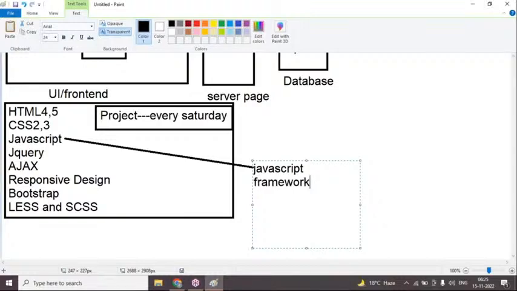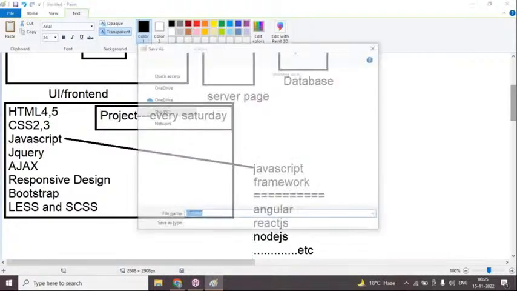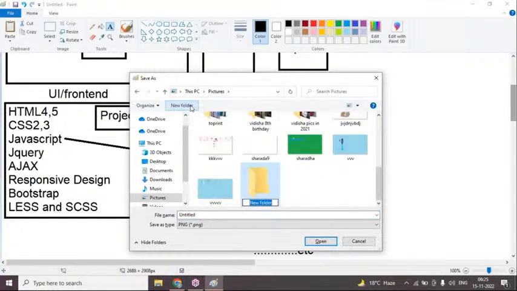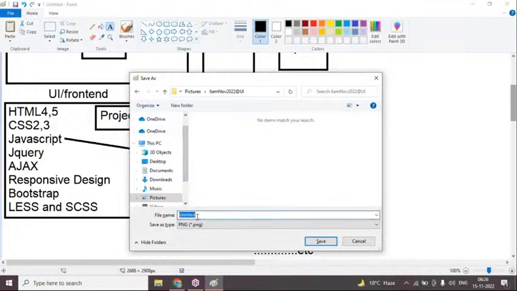The frameworks here are Angular, React.js, Node.js, like this. If they know any one JS framework, then they can be a front-end developer. Not only on the front-end side, everywhere, server side and front-end side, they are looking for framework developers. Framework development is easy for developing the application.